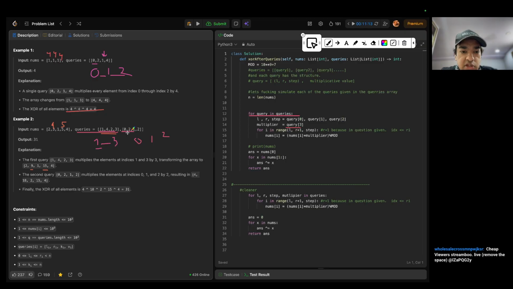And the next query is 0 till 2. So 0, 1, and 2, and multiplying it with 2. So multiplying this point and this point with 2. So these 3 points: 2 will become 4, 9 will become 18, and 1 will become 2. So this is the final array, 4, 18, and this. So the XOR is 31. That's the answer for this one.